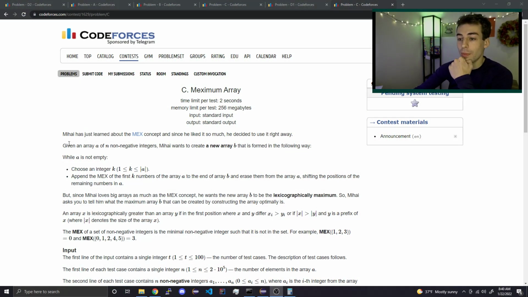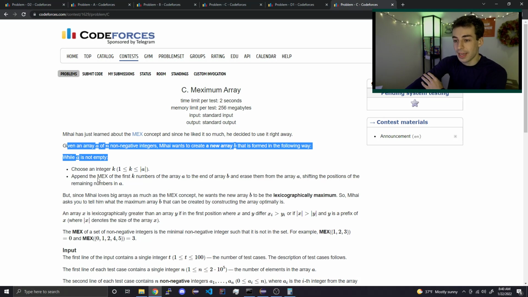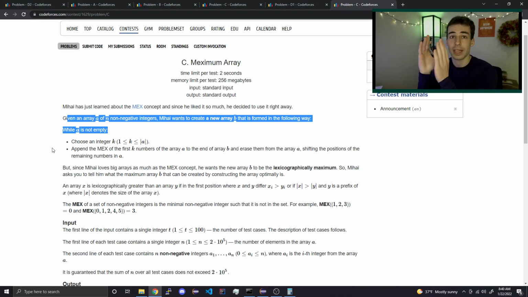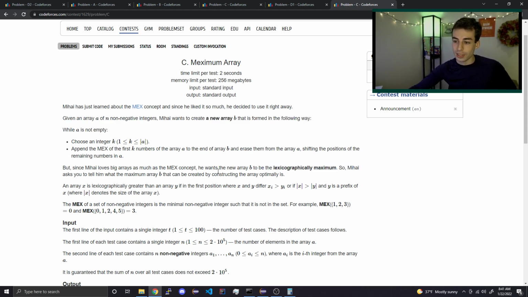So in this problem, you have some array of n integers, and a bunch of times what you're going to do is take a prefix of this array, delete this prefix from your array, and then add the max of that prefix to a new array. And you want this new array to be lexicographically maximal. So you want the first element to be as big as possible. And then if possible, you want there to be a second element and you want it to be as big as possible. If you can do both of those, then you want a third element as well, as big as possible. So yeah, that's what lexicographically maximal means.